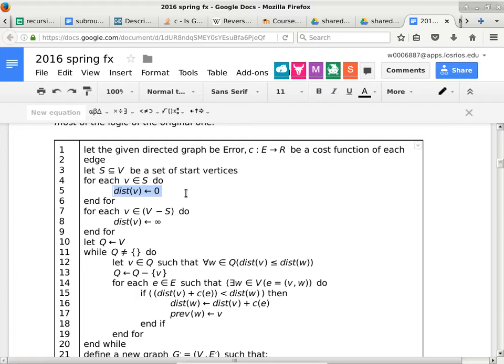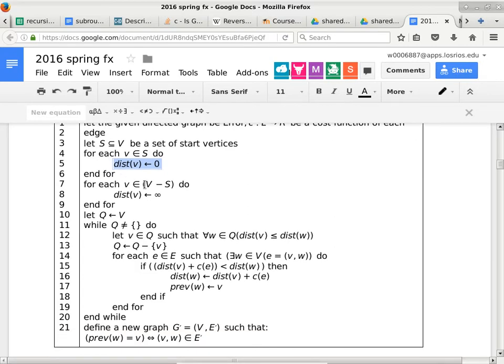So in the original Dijkstra's algorithm, there's only one start vertex. In this case, we have a set of start vertices, and they have a 0 distance to a particular start vertex. And then for all of the other ones, I represent all of the quote-unquote other ones as V minus S, which contains all the vertices in V, but not the vertices that are also in S. So these are the vertices that are not the start vertices. So for all of those, the initial distance from a start state or start vertex to V is initialized to infinity, which makes sense because we do not know a path to those yet.